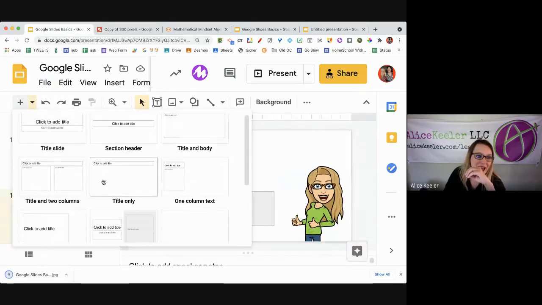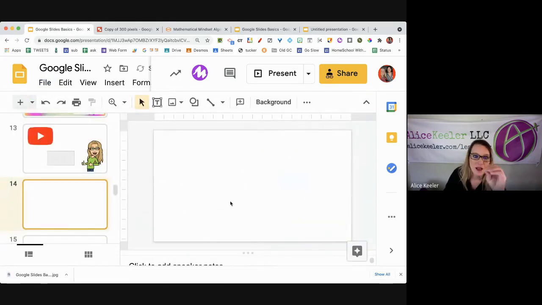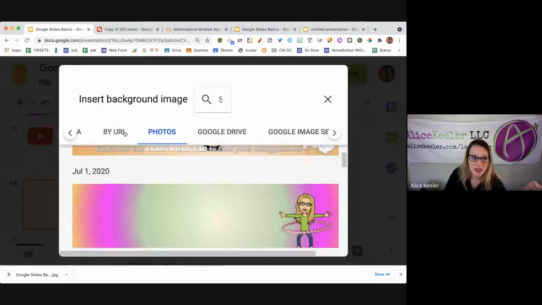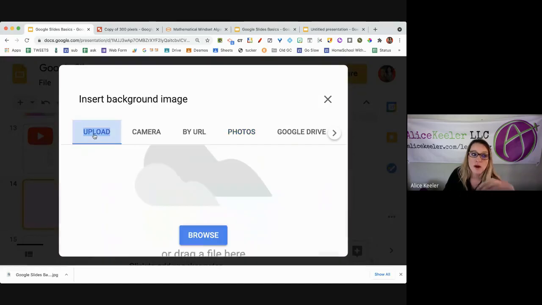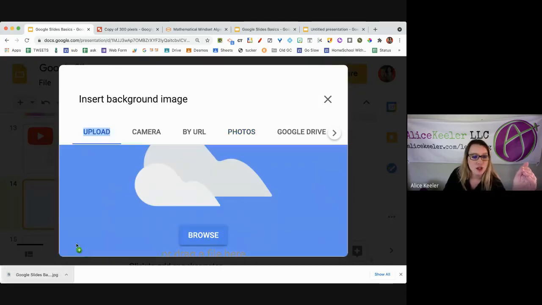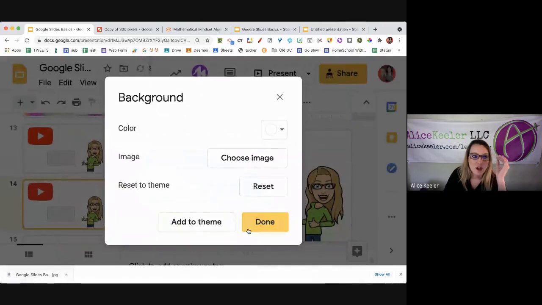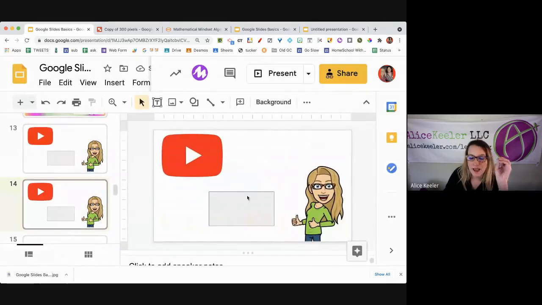So I'm going to add a blank slide. I'm going to go to background. I'm going to choose the image. And in this case, I want to upload my image. And I'm going to select browse for or drag my image that I just downloaded right into there. So now that rectangle is locked down.